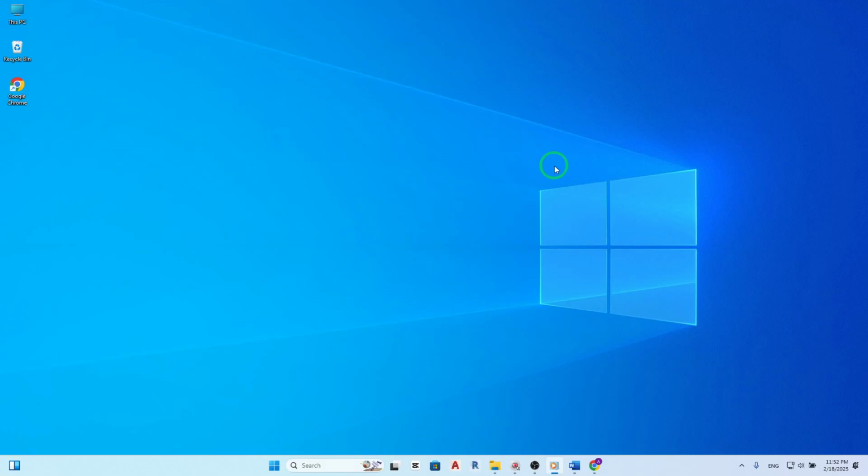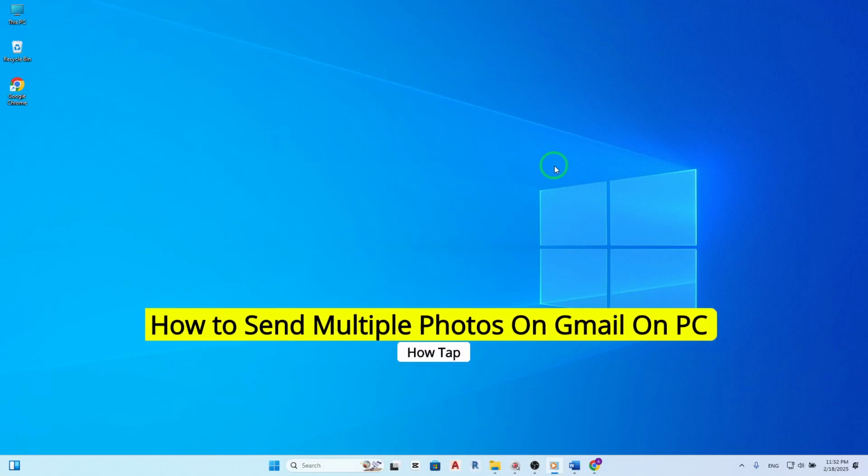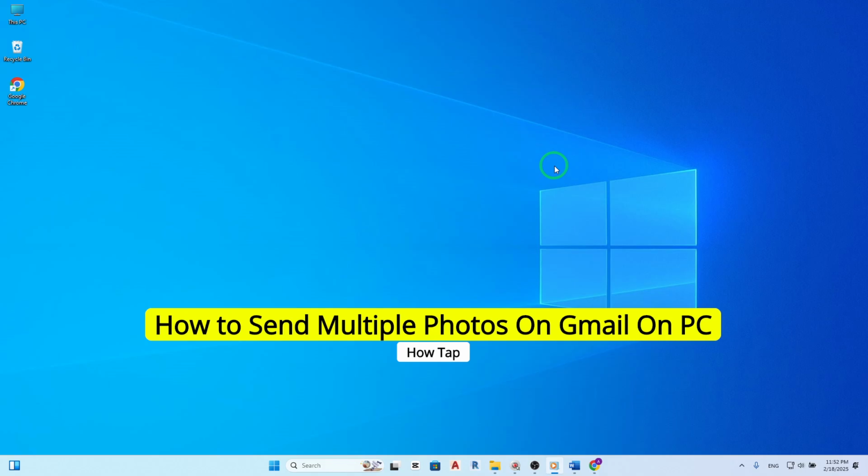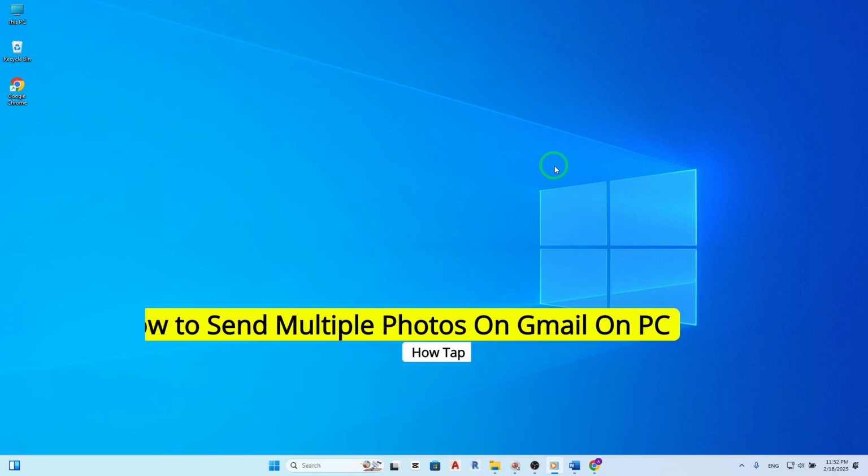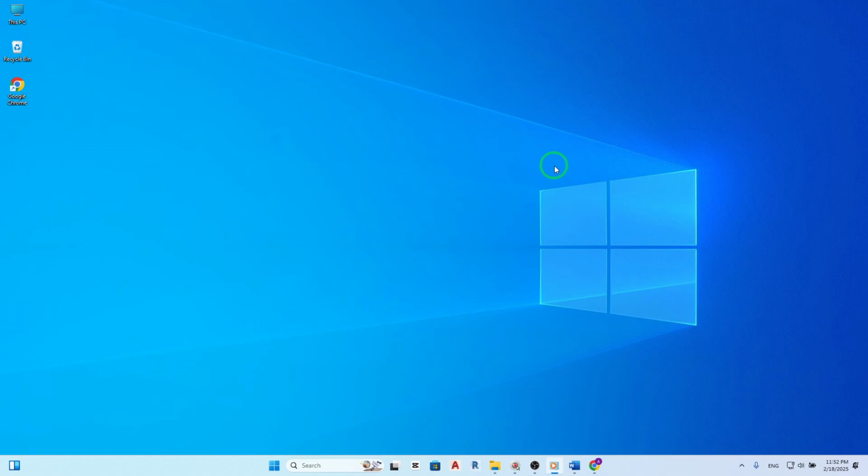Welcome. Today we're diving into a quick and easy guide on how to send multiple photos on Gmail using your PC, especially with the latest updates that make this process smoother than ever. Whether you're sharing vacation memories or important documents, these steps will help you get it done efficiently.